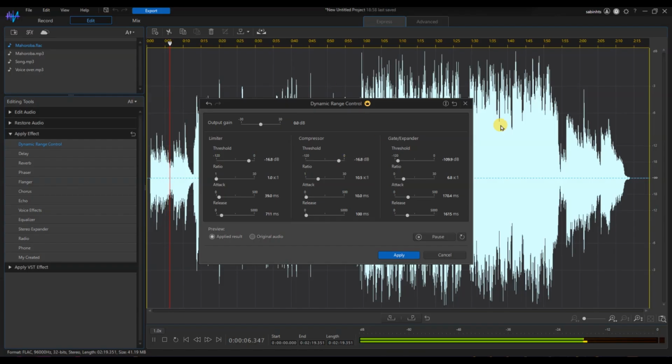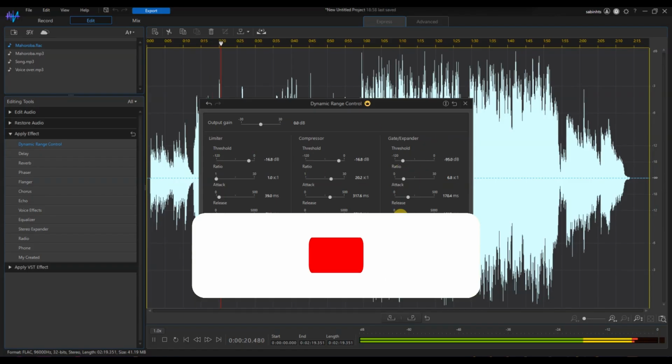Always use the preview option to listen while adjusting the settings, ensuring your audio maintains clarity and natural dynamics. Once satisfied with the compression, click Apply to save the changes to your track. Now you know how to use dynamic range compression in AudioDirector.